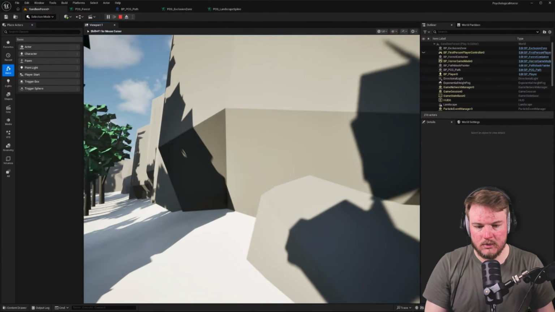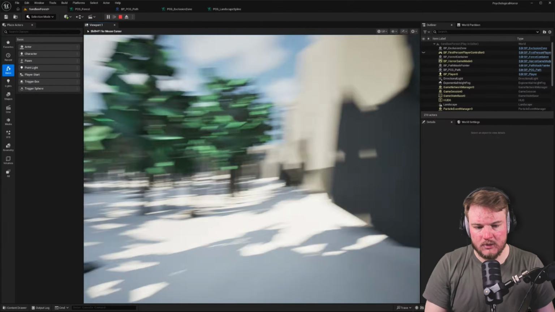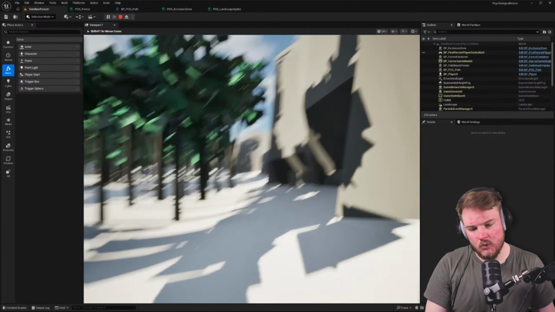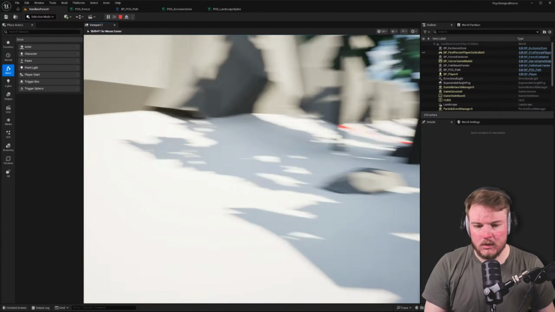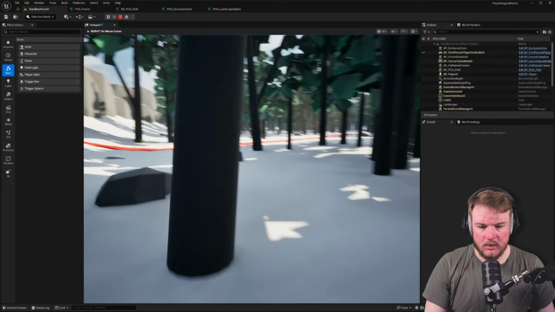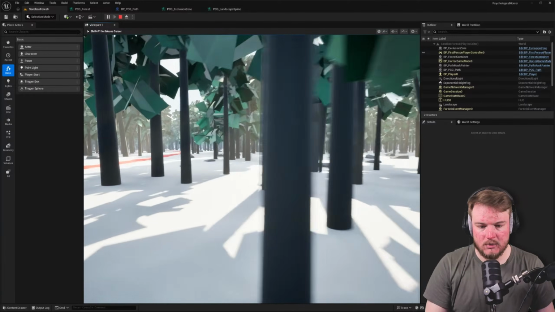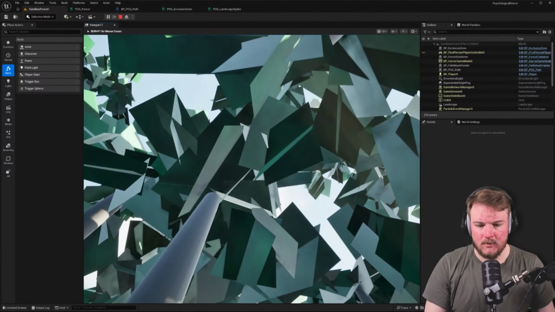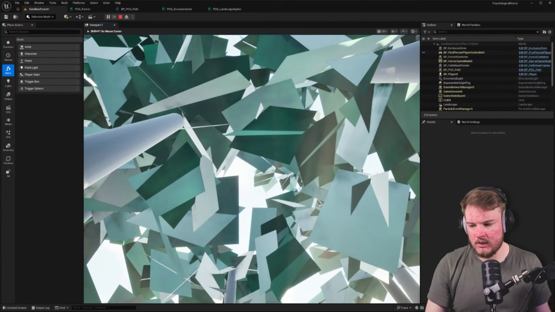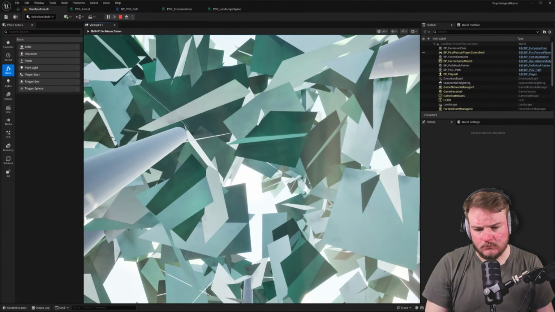I cannot. It's not perfect collision. You can see I'm kind of being moved away from it a bit. But it is blocking me. This is blocking me. This is blocking me. So yeah, these are way too close to each other. There needs to be some kind of gap between them.